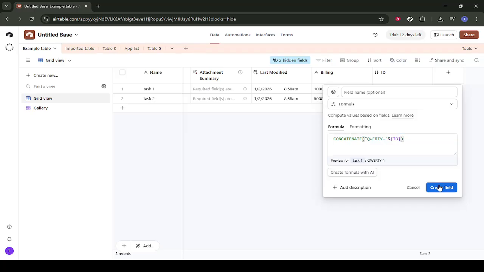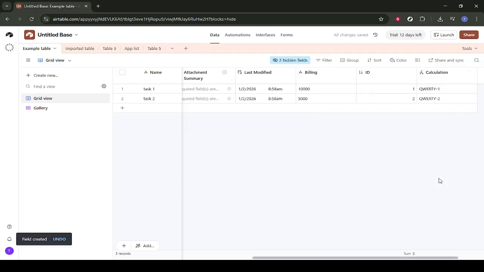Airtable will add this new formula column to your table and automatically calculate the result for every record. You can now scan down the column to check that everything looks as expected and make adjustments to the formula if needed.